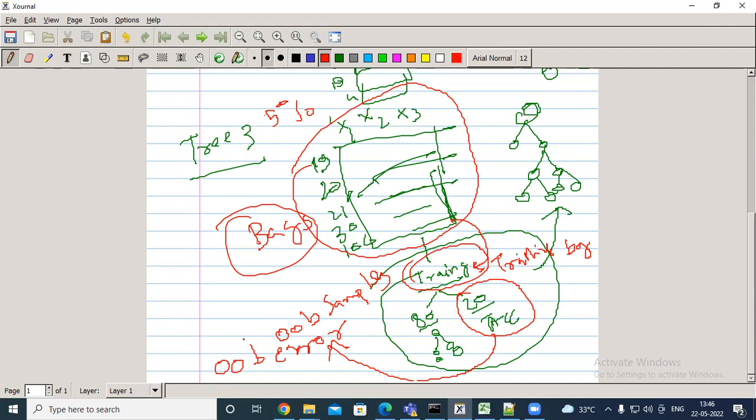Okay, so if you see this terminology, what is OOB error? Now you will get confused. OOB error is nothing but that same confusion matrix. You have to sum the diagonal, divide by total, and subtract that from 1. That's it.